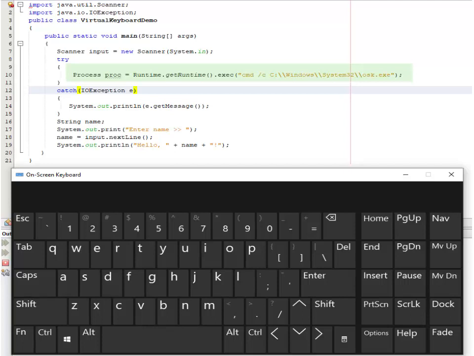The exec (execute) method executes the operating system program named osk.exe. So osk.exe, osk stands for on-screen keyboard. The execute method throws an uncaught IOException, so its statement is contained in a try block.